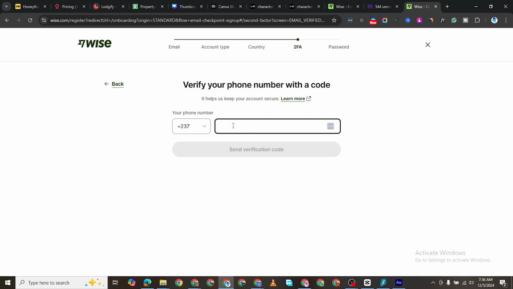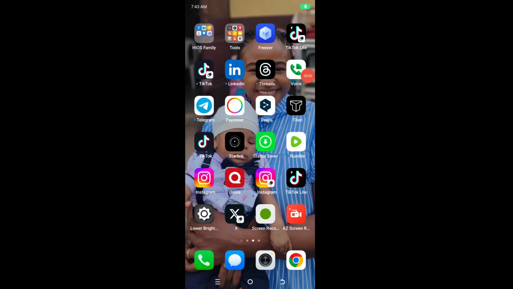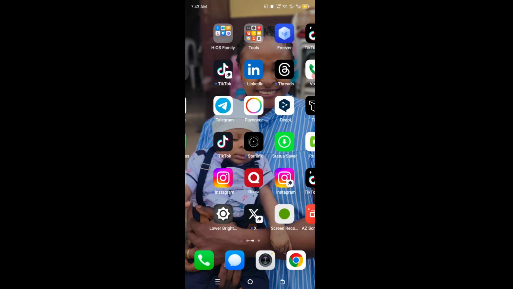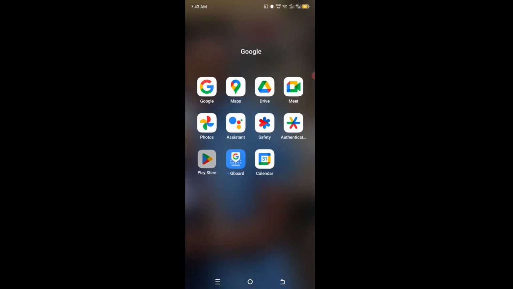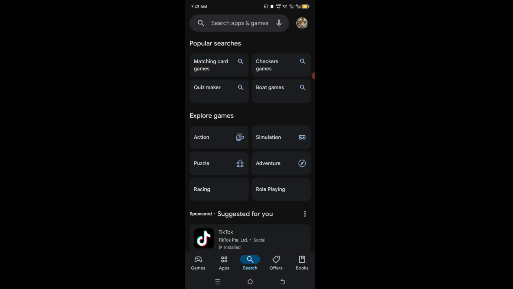It's going to prompt me to verify my number. I'm going to add my phone number and they are going to send me the verification code. Now you see here they are asking me to complete the verification. I need to get the app. Now I'm on my home screen. The first thing I want to do is go to the Google Play Store and search for Wise.